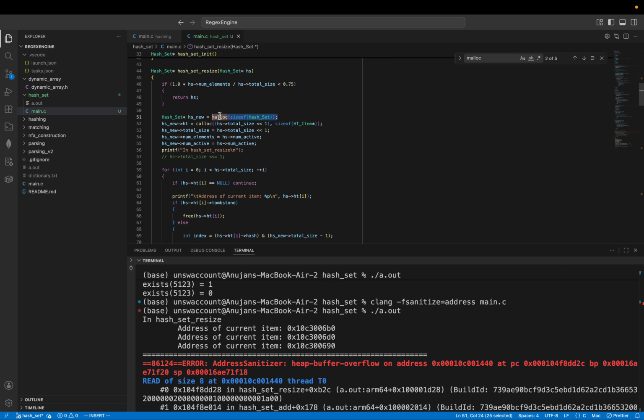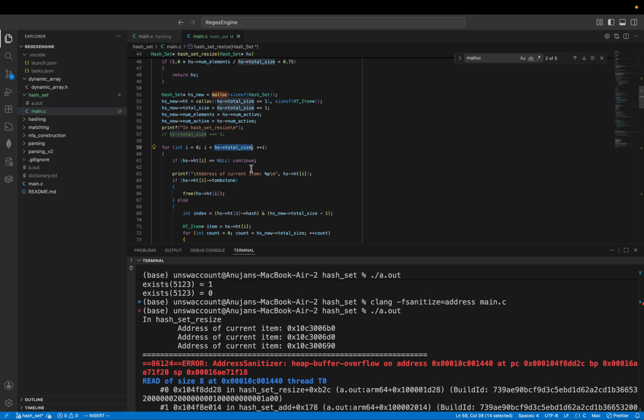Malloc size of hash set. Calloc. Total size is equal to total size before. For all the elements. Cool. Very good. Here we are. I don't think I'm getting it right now. I'm tired.